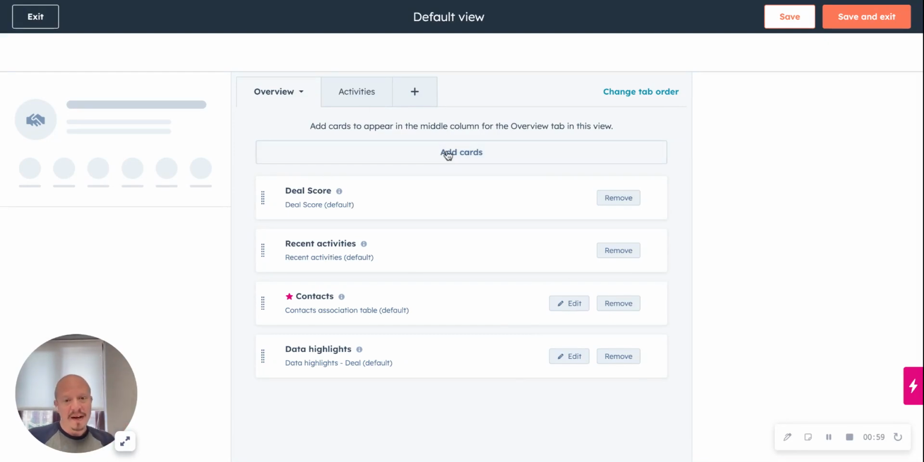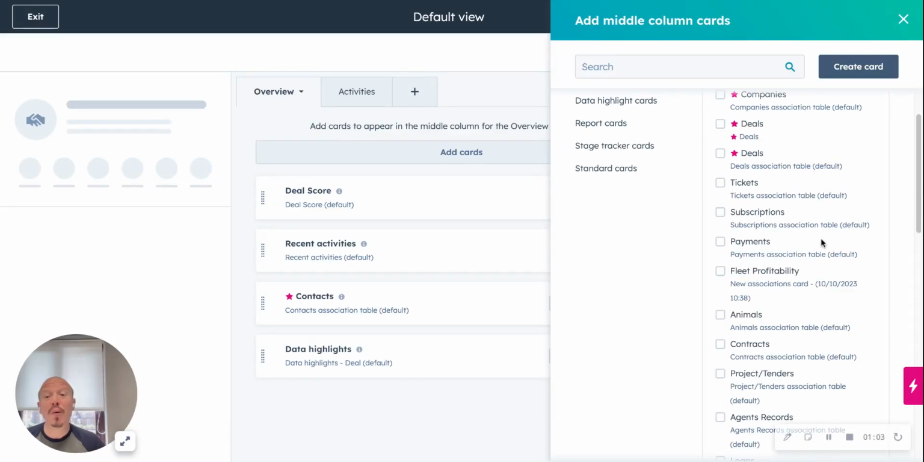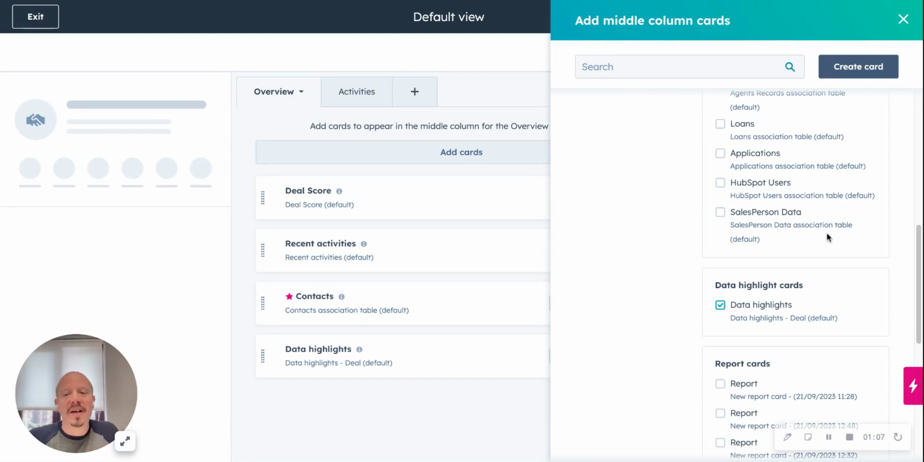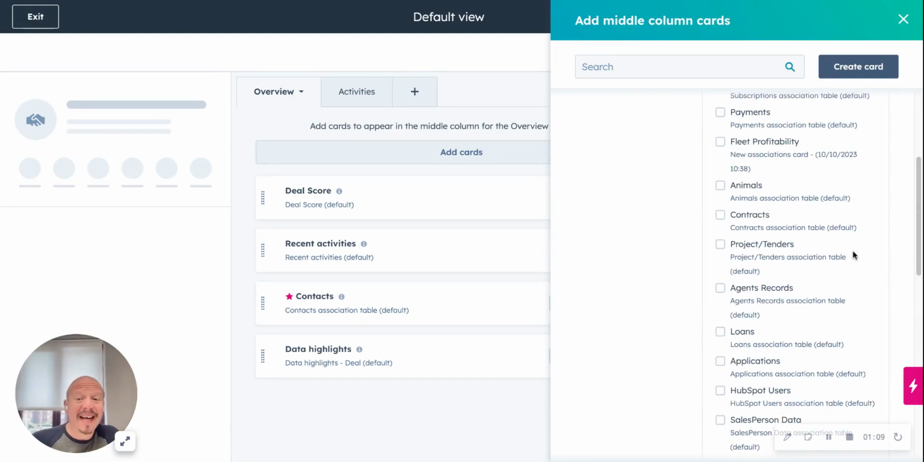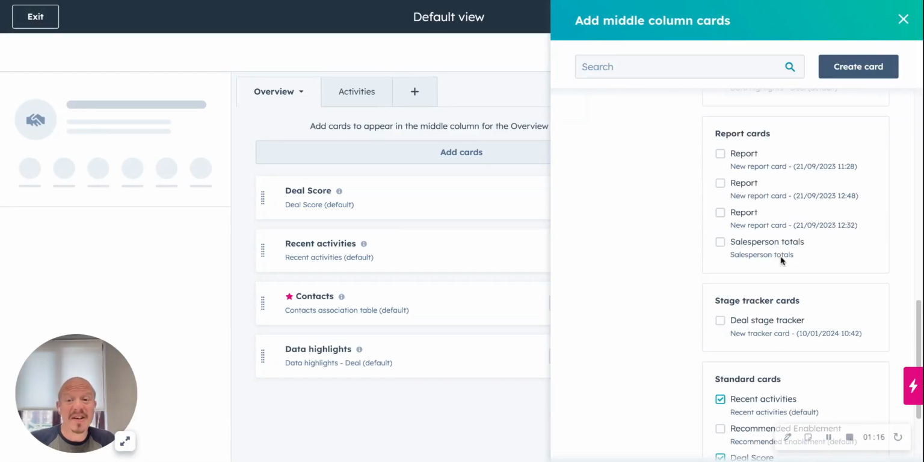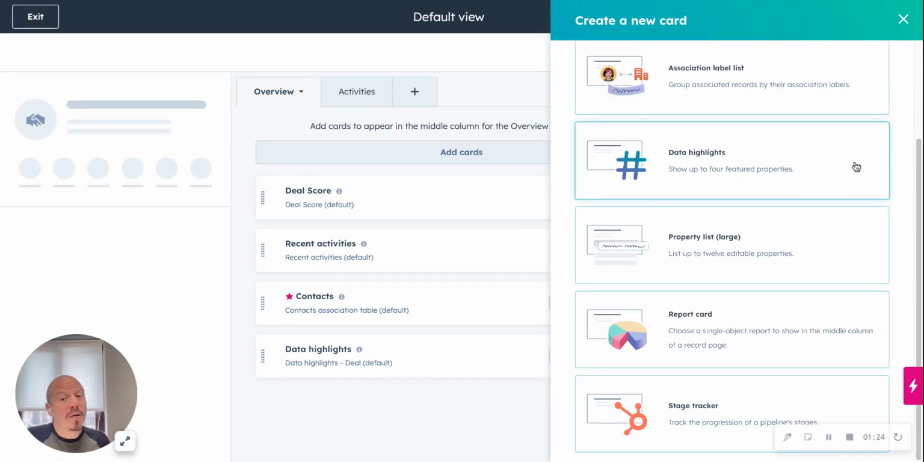But let's say we want to add a report. So I'm going to click add a card, and you'll see all the different cards that we could potentially add based on custom objects, users, data, whatever it happens to be. We've also got standard cards and stage tracker cards, and we've got report cards. So what I can do here is create a card, and you'll see all the various options. I'd encourage you to go in and have a look at this.